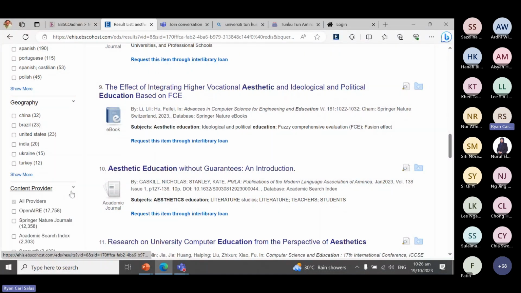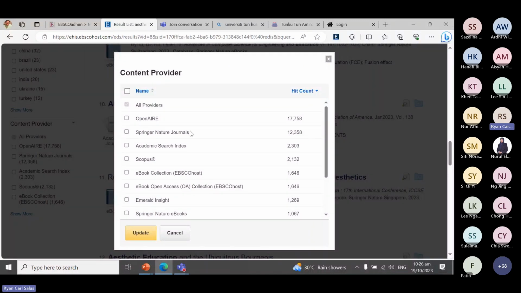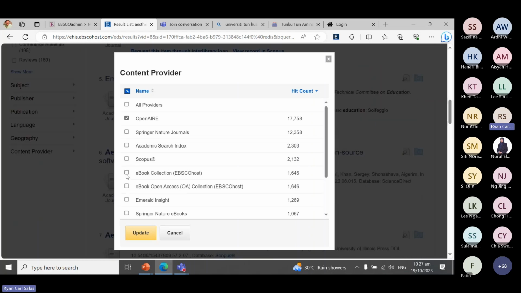The other limiters that we have here are geography or the country limiter, and we also have here the content provider. So the content provider here will show us different providers for our aesthetic education search term. So it's going to show us where the results are coming from based on what we are searching. So if we click on the show more here, as you can see, we have here the different content providers. So you have your academic search index, your Scopus, Emerald Insight. So you can limit down the results using this content provider. So I'm just going to click on Open Air and EBSCO or the ebook collection and click on Update.